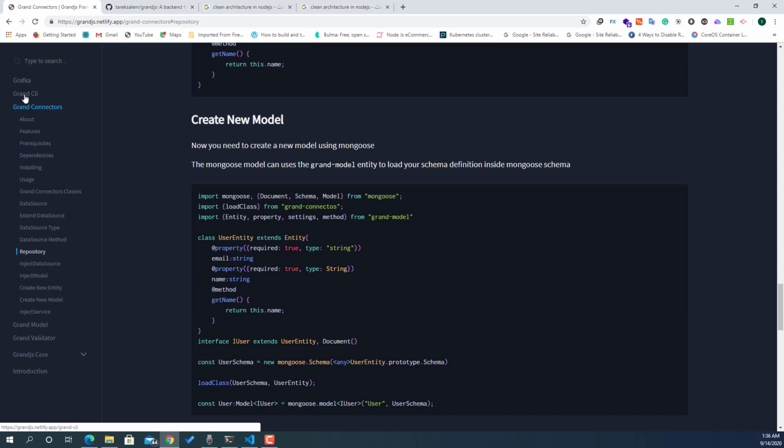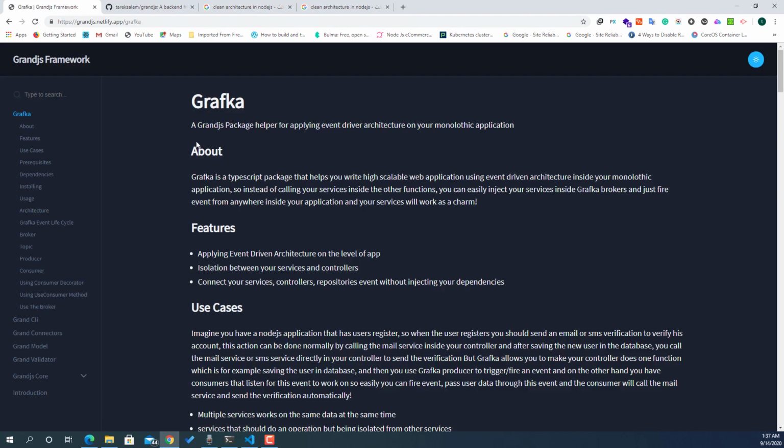After that, you have an advanced level, which is a library called Grafka. Grafka is a package helper for applying event-driven architecture in your monolithic application. Imagine you have a monolithic application built in Node.js, with a registration form for users. Once the user registers, you want to send a verification code by email and SMS to their mobile device, and also send notifications via email and so on.